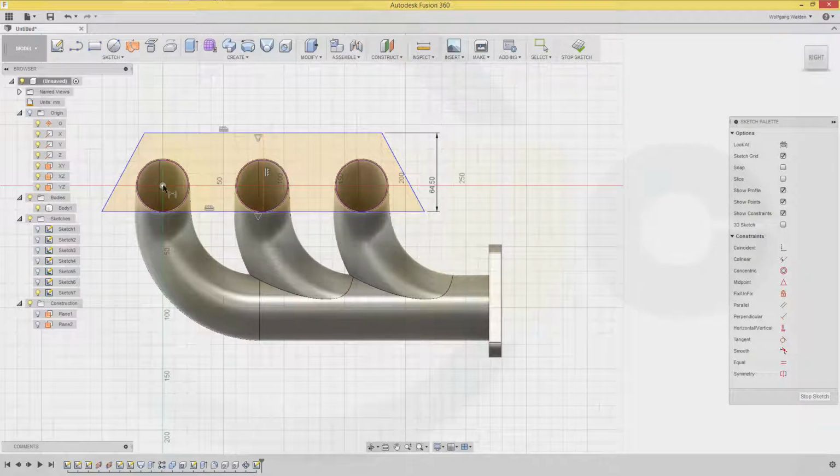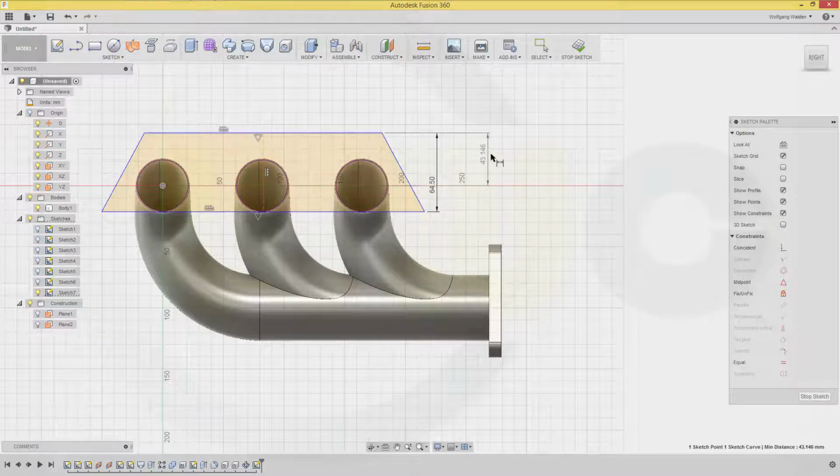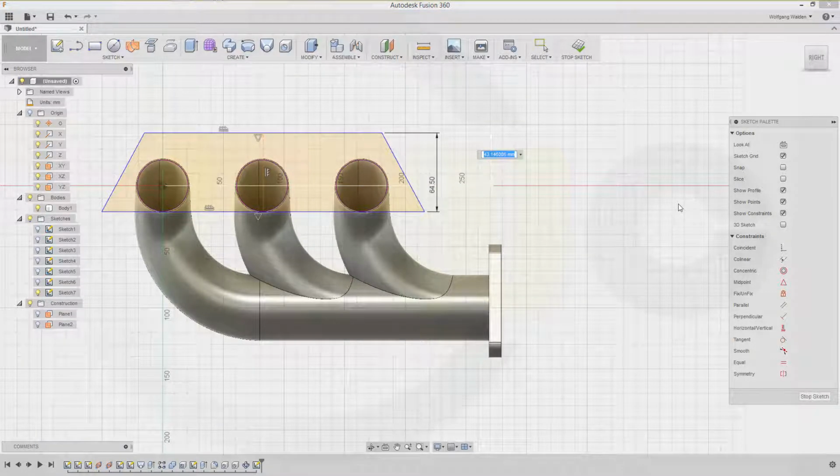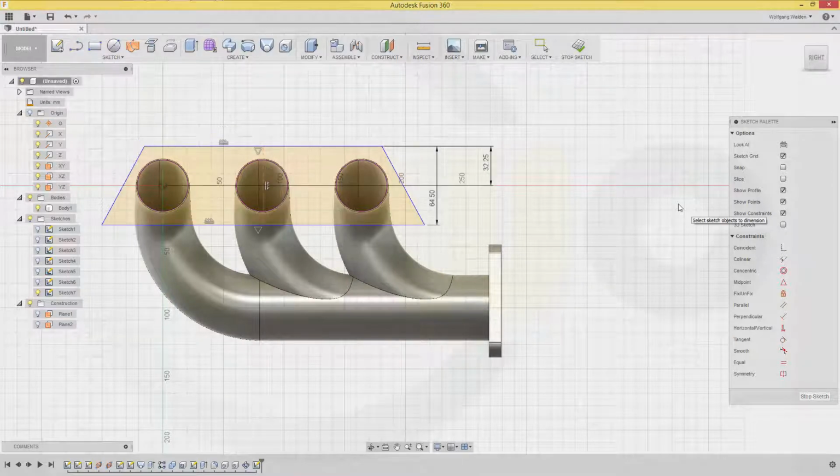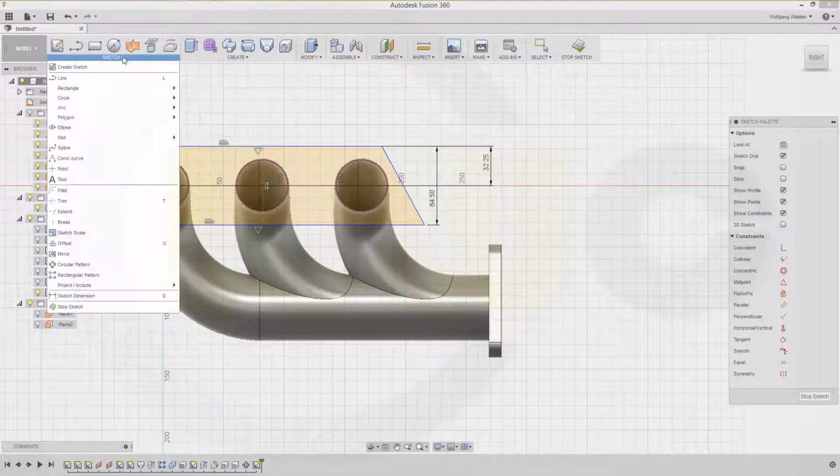But I could take this as reference and make this 6.5 divided by 2. Nice. And let's add some fillets in the sketch.